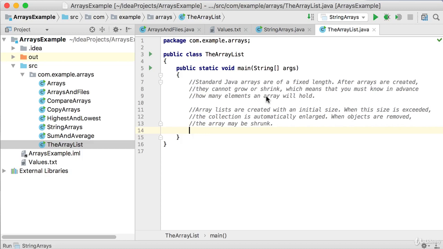After arrays are created, they cannot grow or shrink, which means that you must know in advance how many elements an array will hold. So you need to decide how many numbers or string values or whatever your specific array must hold.